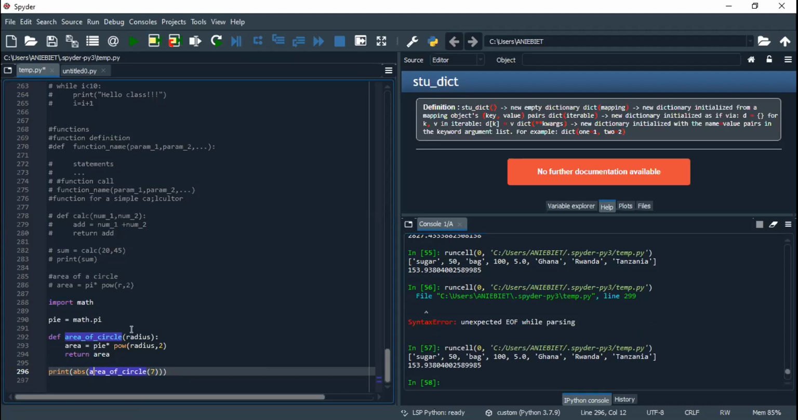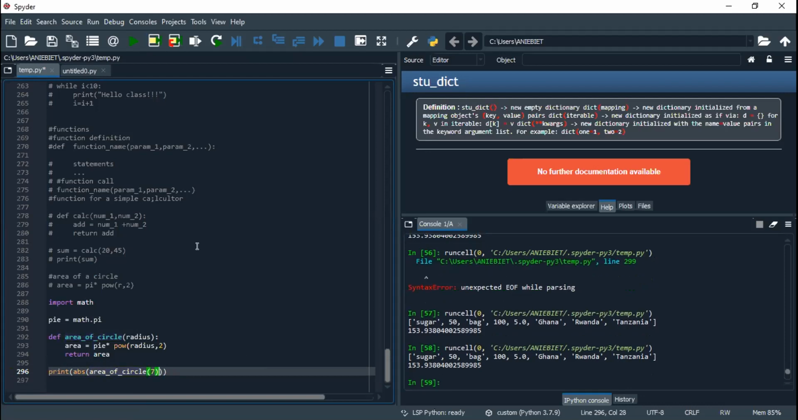Why is this still giving me that? Okay, still printing the same thing. I think I'm using the wrong method. Okay. No. I think the right method to use for this is to round it.